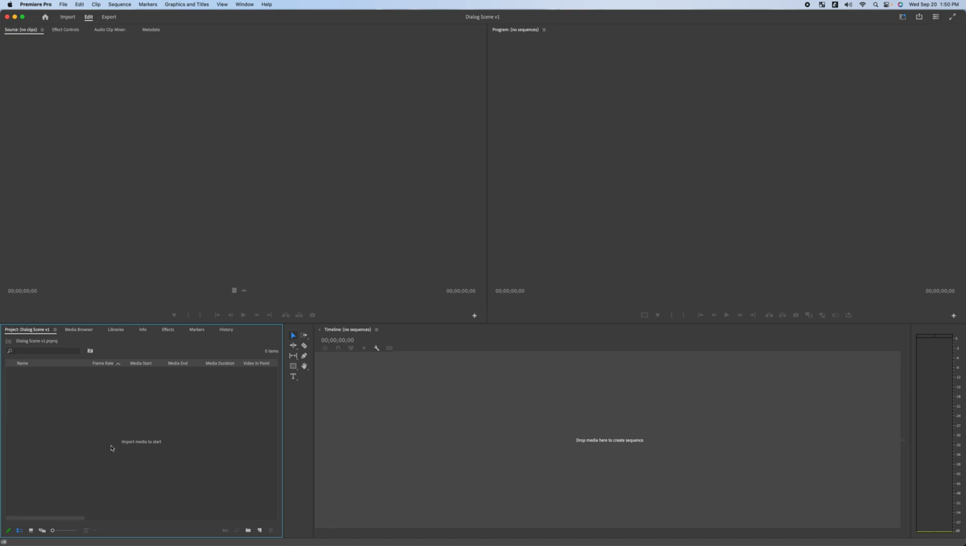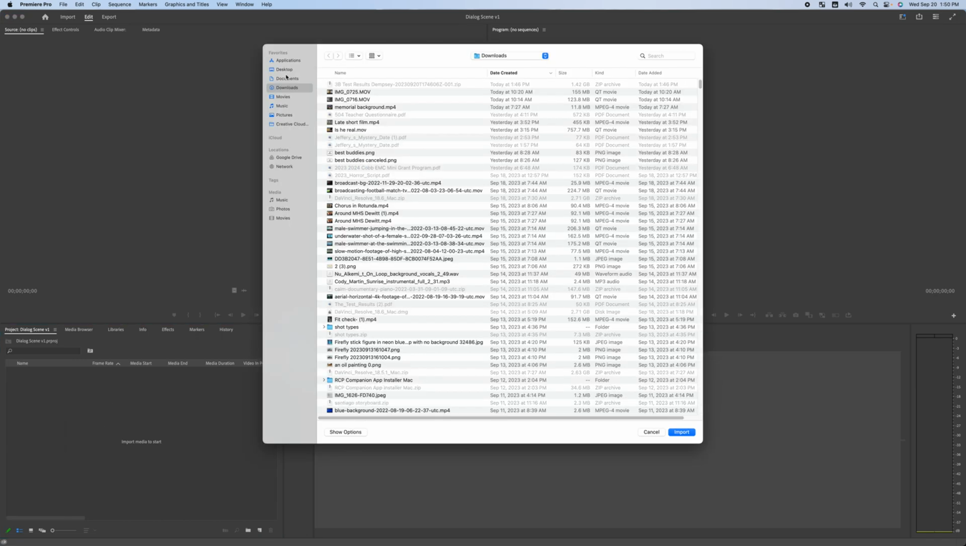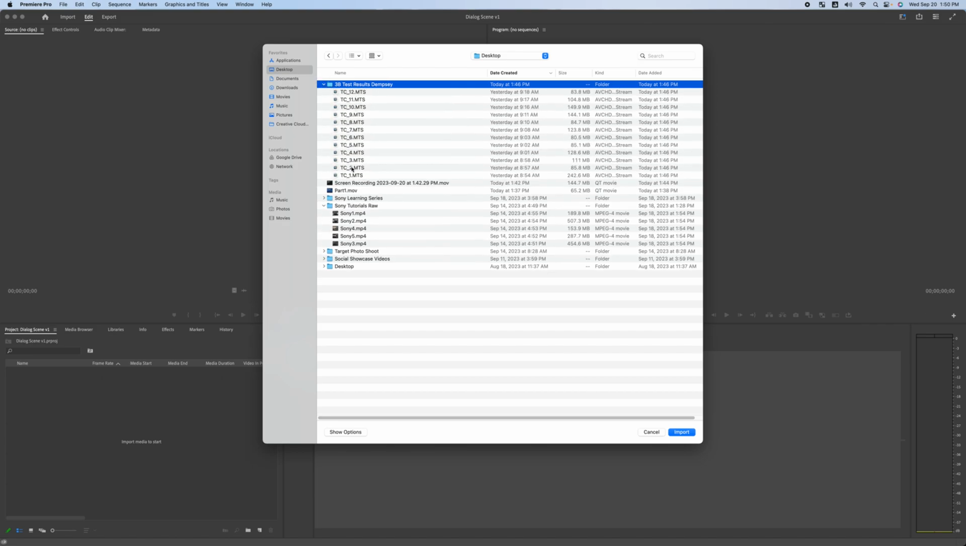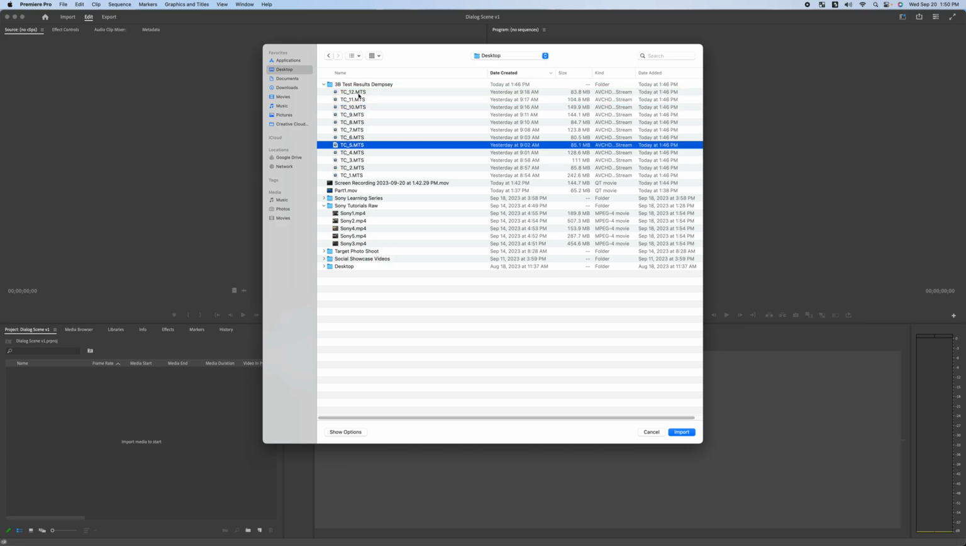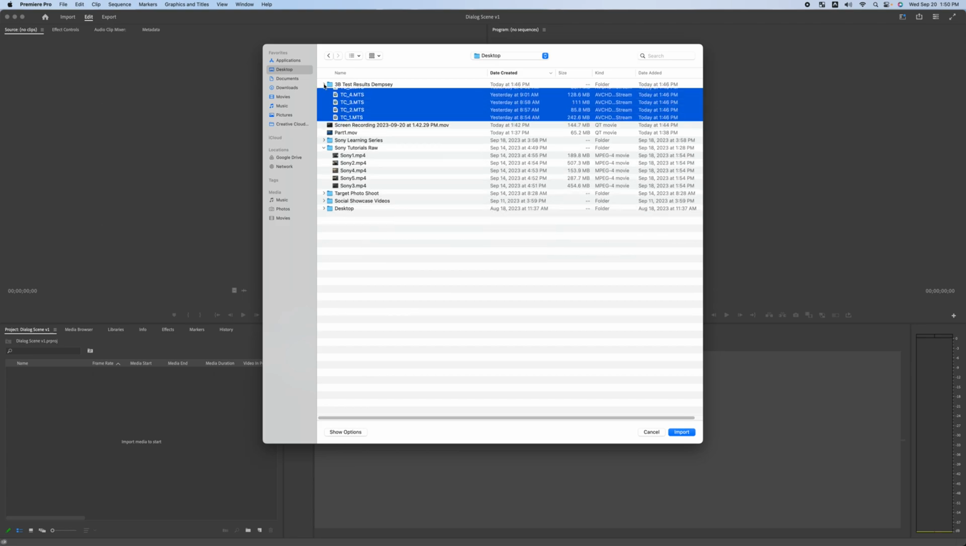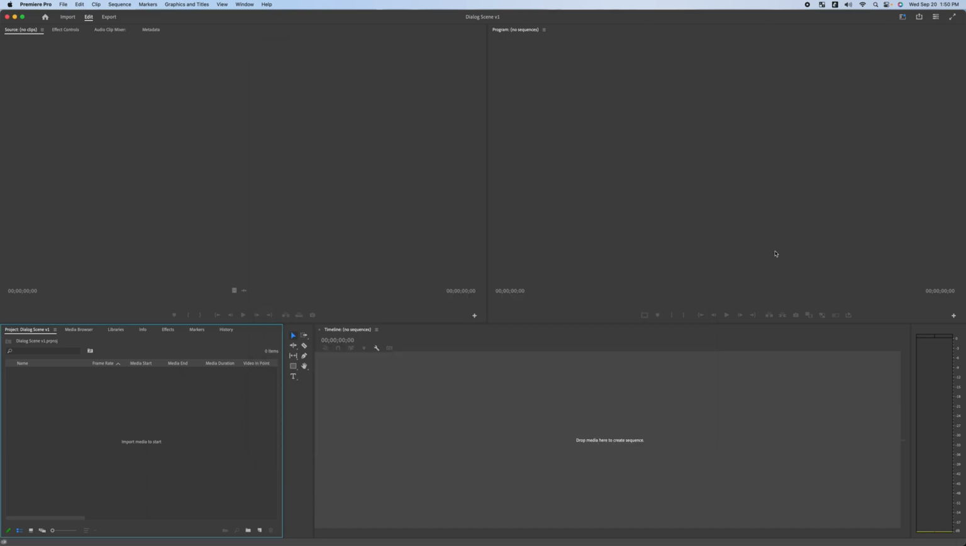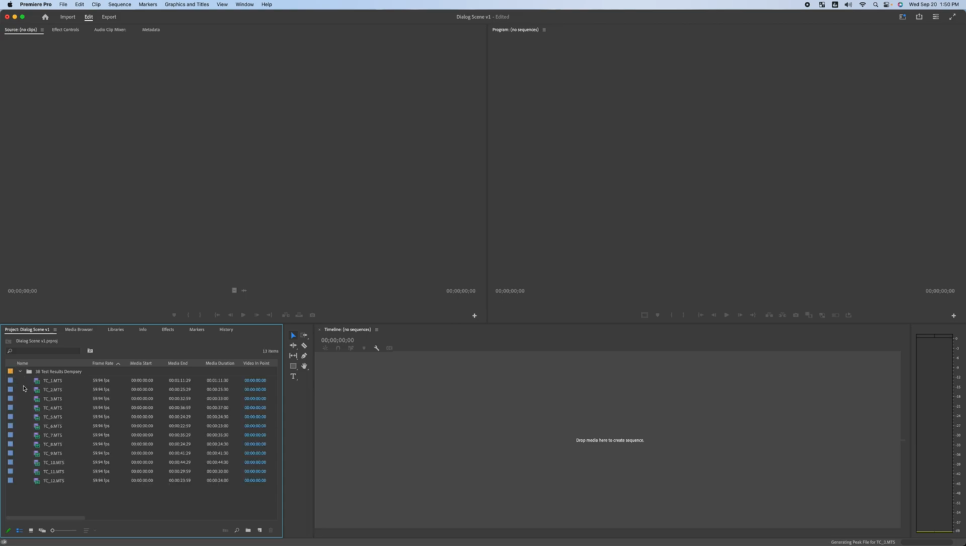I'm going to go and import my media. Remember to import, you just double click in the empty space down here. I did that. My clips are going to be on the desktop in the folder called 3B Test Results Dempsey, and you can see I have my clips here. I could bring them in individually. I could highlight all of them by clicking on one and holding down Shift, clicking the others. In this case, I'm going to bring in that whole folder, so I'm going to click on the folder, click Import, and now you can see that it has imported my clips.